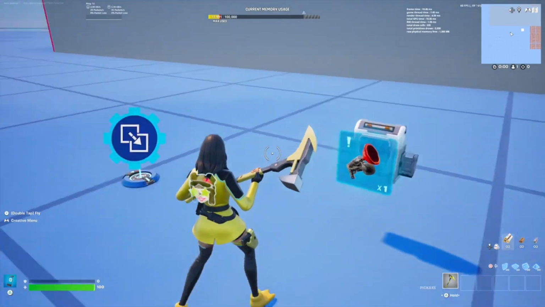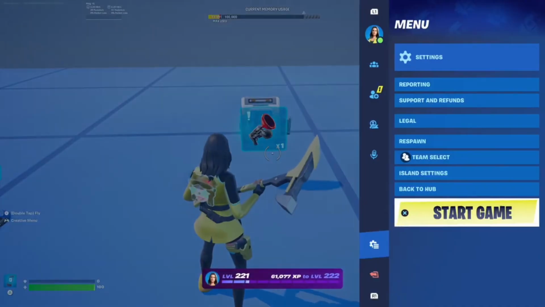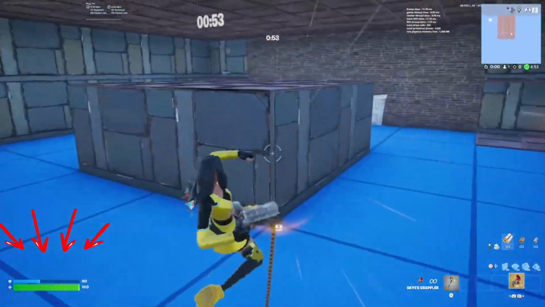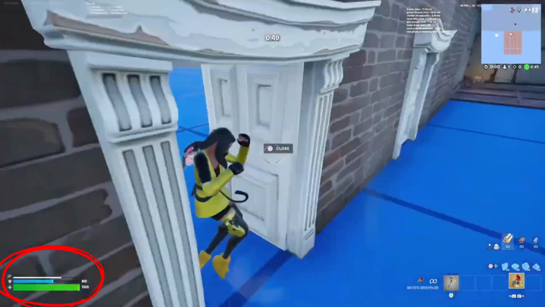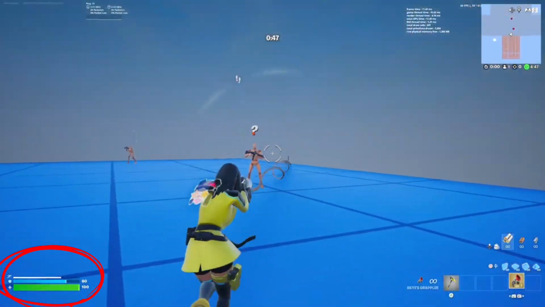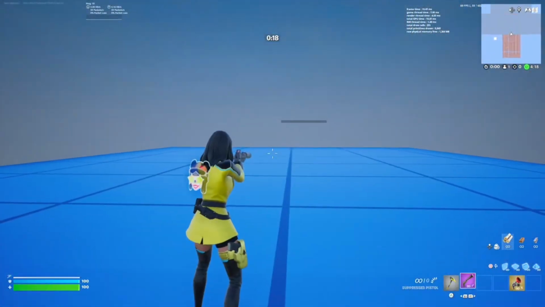Alright, so after you've done all that, you should be able to make a house. So this is very fun to use in your creative map since you can use it for many different things. Like if you, I'll show you how to make that right now.